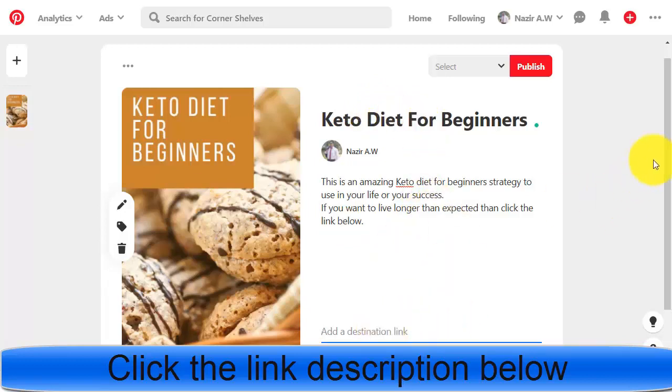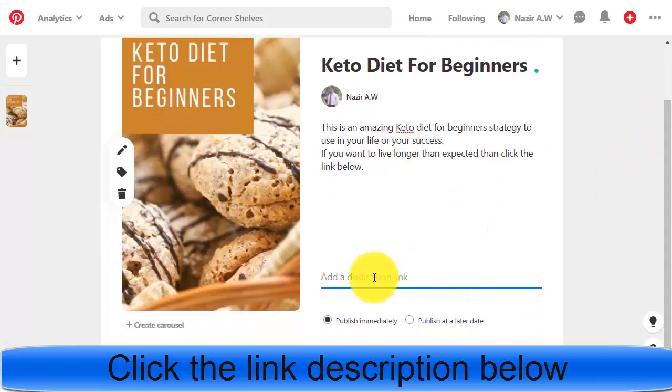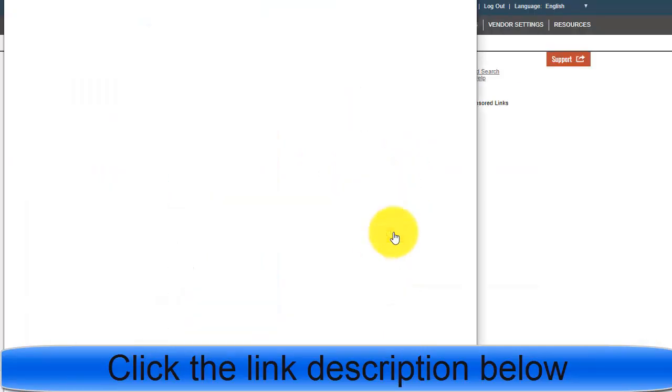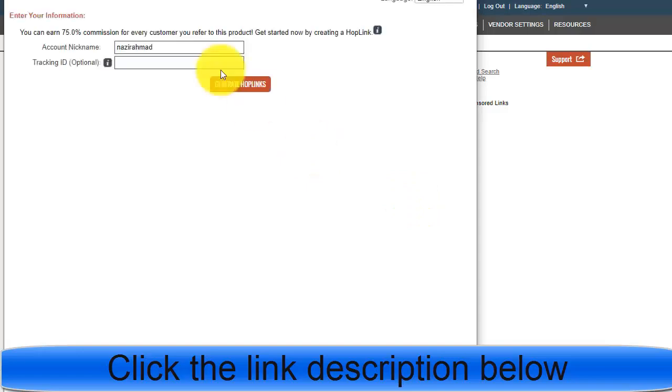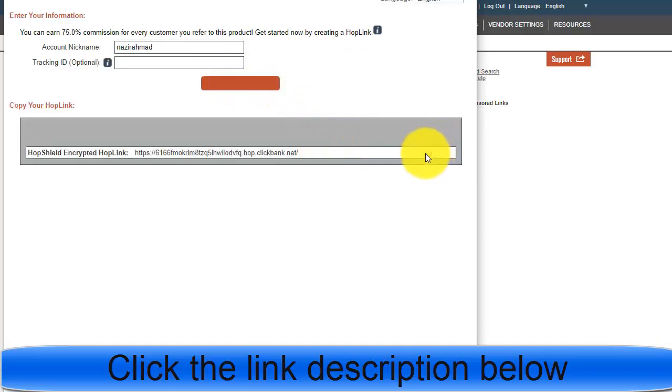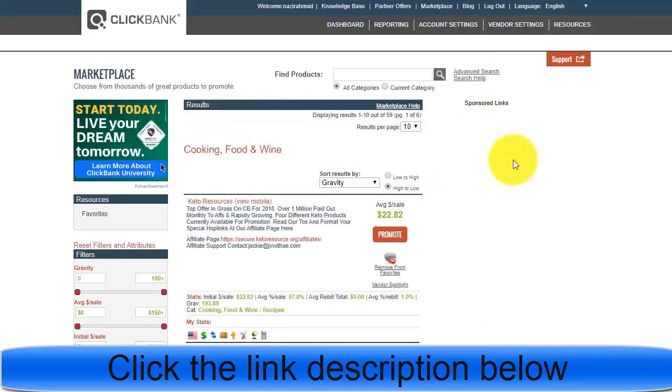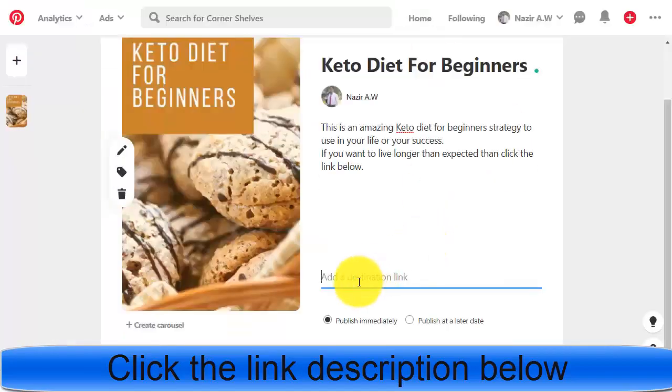And the next and the last thing is that you can come to a destination link here. So I can go to Clickbank and click on promote. Once I click on promote, I can grab my link from here, generate hop link, and copy my link here. So this is my link. I can copy my link here and go to Pinterest and paste it here.